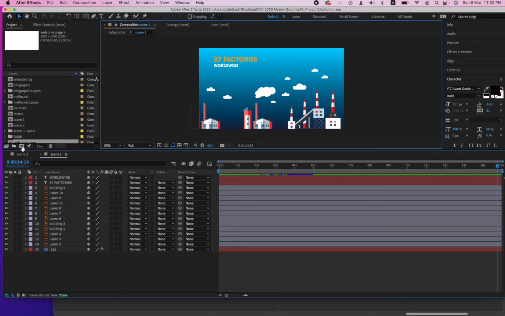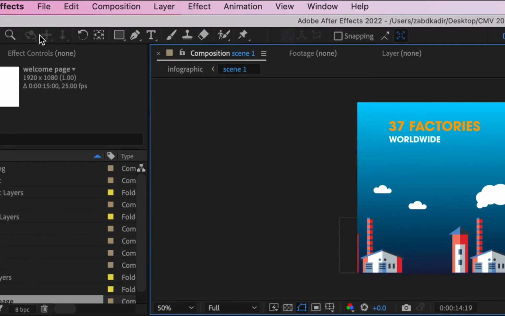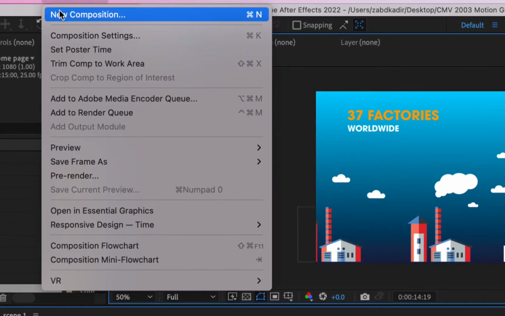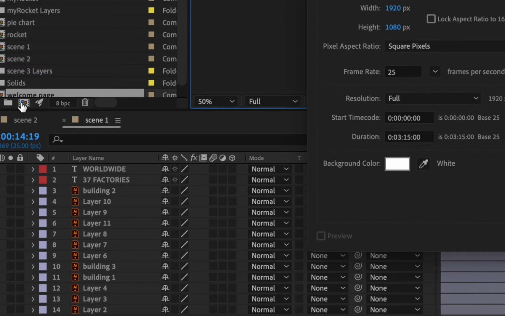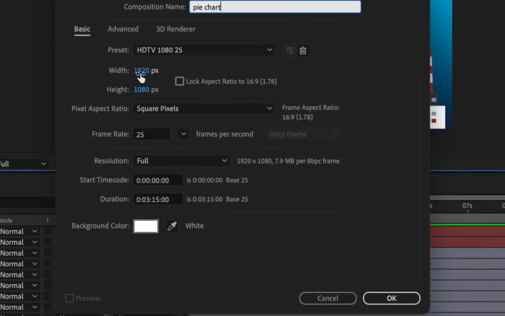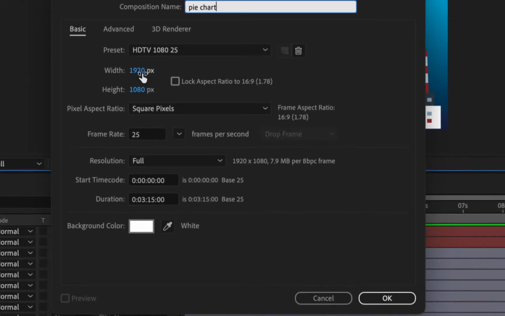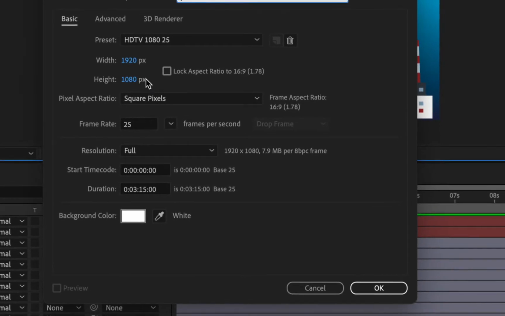So you can either create a new composition from this toolbar, from here, or you can also go to Composition, New. So there are 2 ways to create a new composition. Right, so you can name this pie chart, and make sure that the width and the height is 1920 by 1080, and this is for computer resolution.